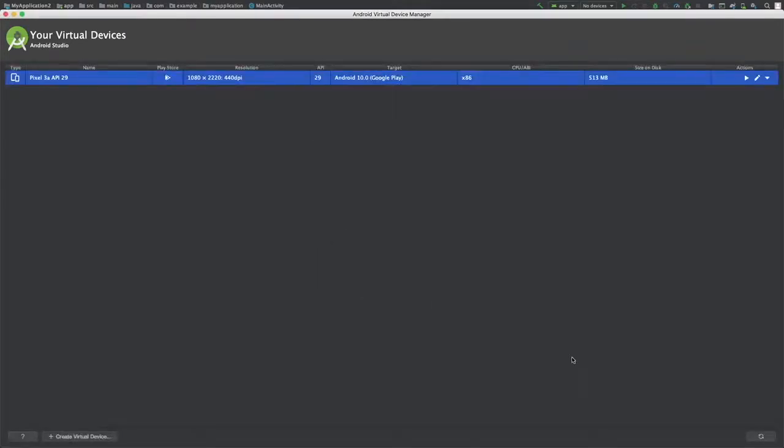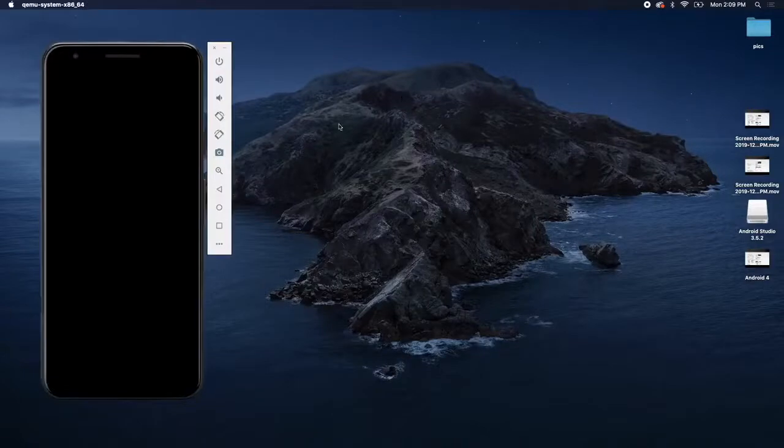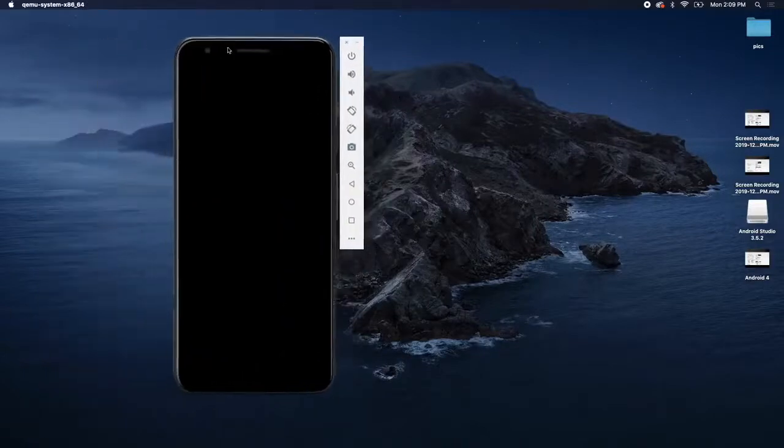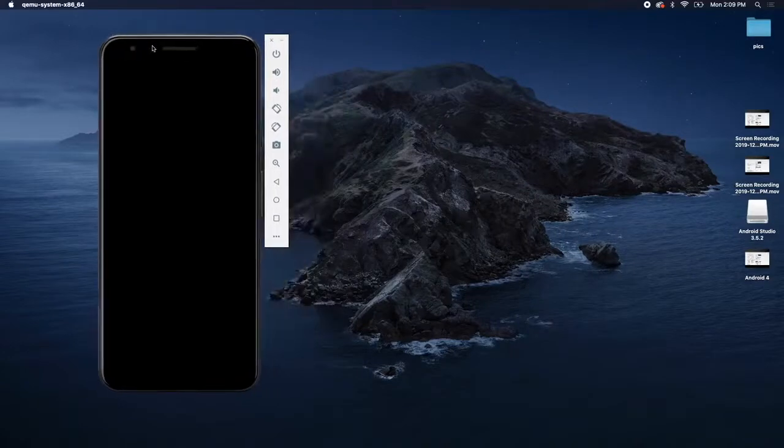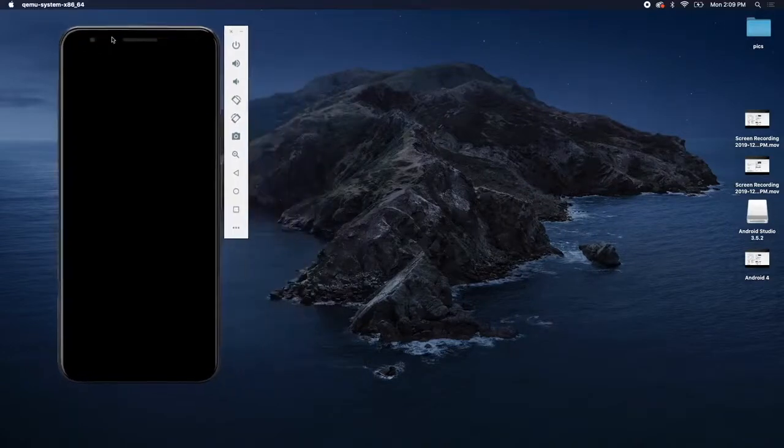All right, there we go. So we have our device. It works exactly like a smartphone. It's really cool. Honestly, I got into this kind of development long before I had a smartphone, so it was actually kind of cool for me.